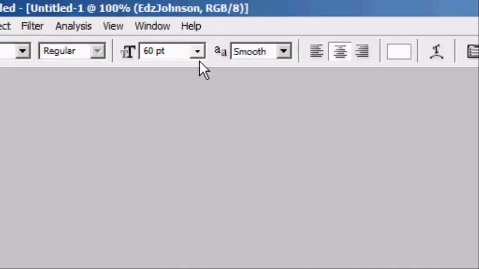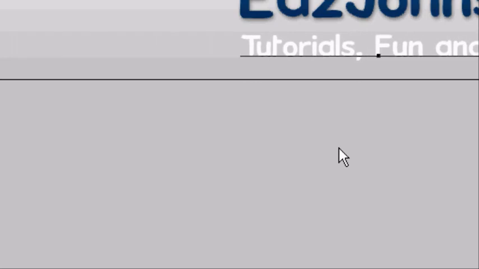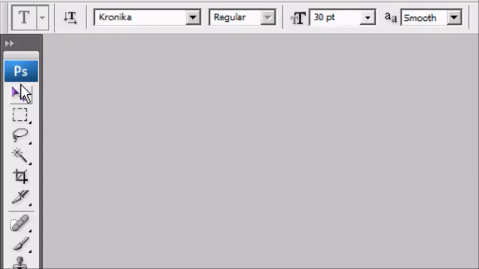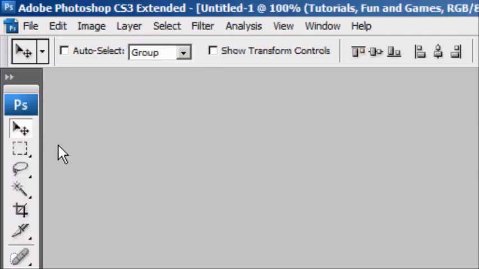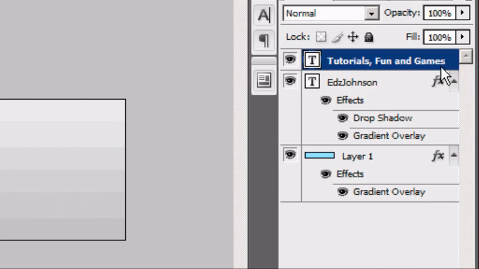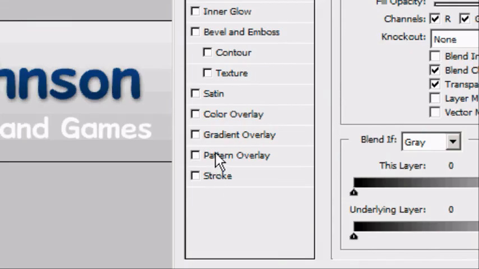And now we're going to shift the text layer up a bit using the arrow keys. And we're going to add a slogan below it, so obviously we're going to change the size to a bit smaller. Add whatever slogan you want. Off the top of my head, tutorials, fun and games can be my slogan. What a great, unique and individual slogan that is. We can align in the center, and we can add some effects to this as well.